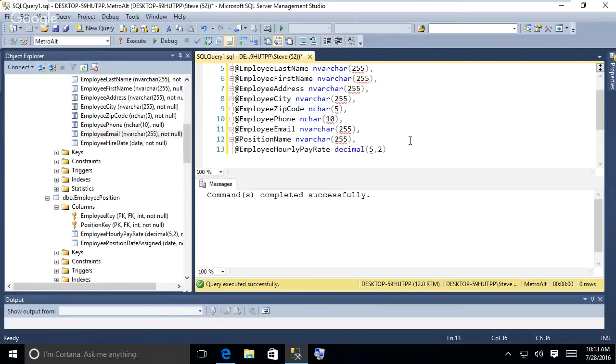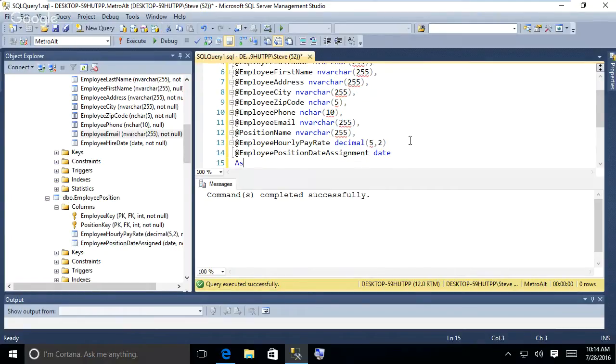We don't want them to change the date either, right? Well, they could if they're getting a new position, right? Because that's the date that they got the position. So if they're assigned a new position, that's the date that they're getting it. Ugh, what a long name. Date. All right. As.